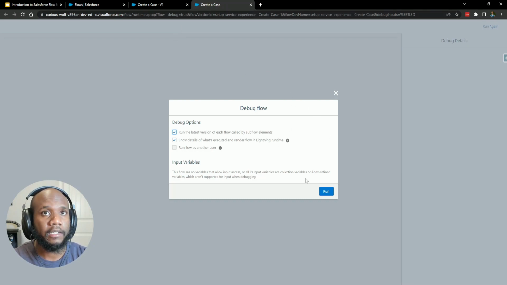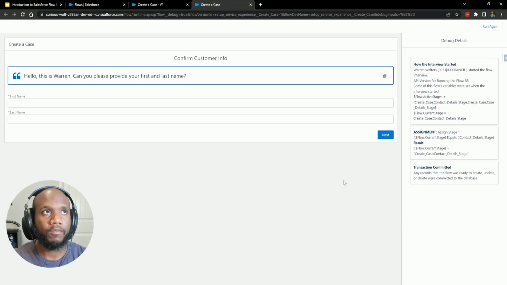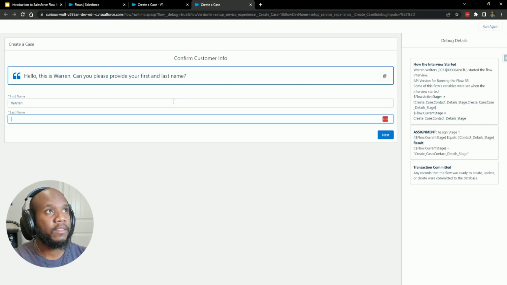So I clicked on that debug button for Screenflows. It opens up a new page. You'll want to hit run. And then this is what the flow will look like, but at the right side over here, it will give you some additional details about the flow itself. So we can see here it gives you the flow version and the name and all of that stuff, which is great.